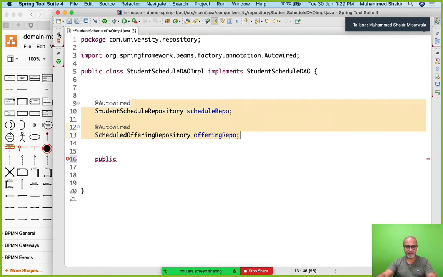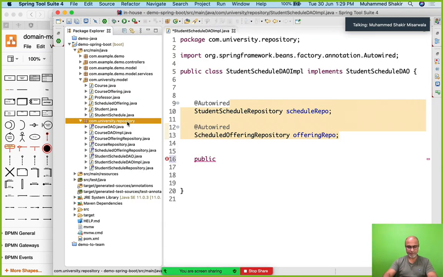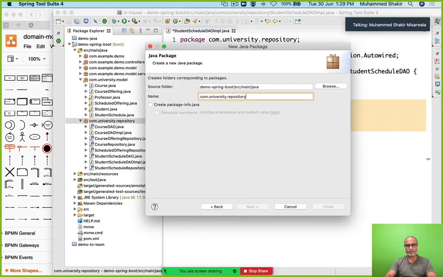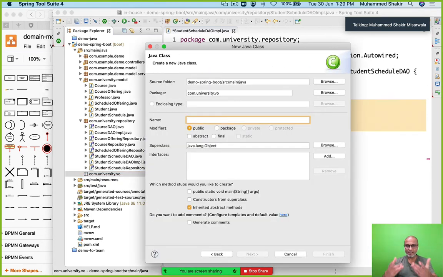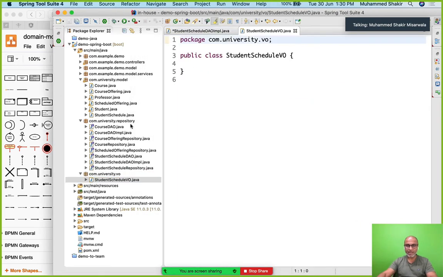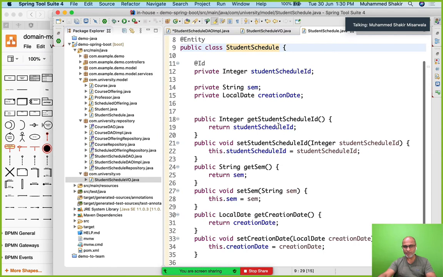Let me finalize this by saying that I will have yet another package here. I will call that package VO package. VO stands for value object. I'll say a class and I will give the name of the class as student schedule VO, value object, and I will create all the properties that are already there in the student schedule. All the properties over here.